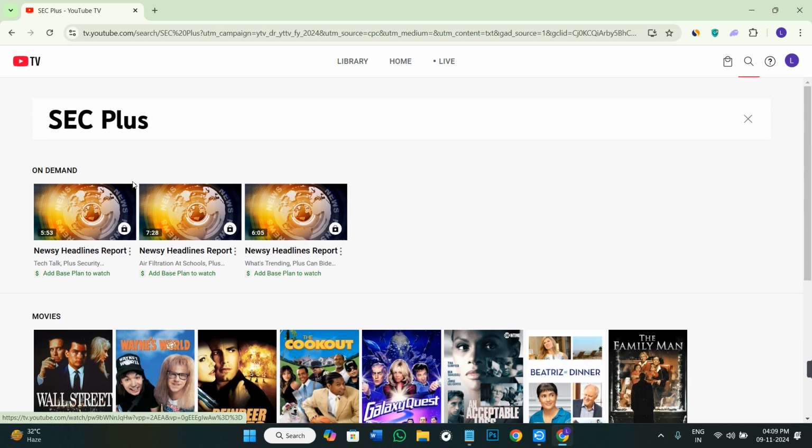But as you can see that the channel is not showing in this list, so the reason might be because I need to add SEC Plus with the YouTube subscription. So if you want to watch any particular channels, then it will give you the add-ons option. So you need to choose the add-ons option at the time of subscribing to YouTube TV Plus. So you need to make sure of that in order to watch SEC Plus on YouTube TV.